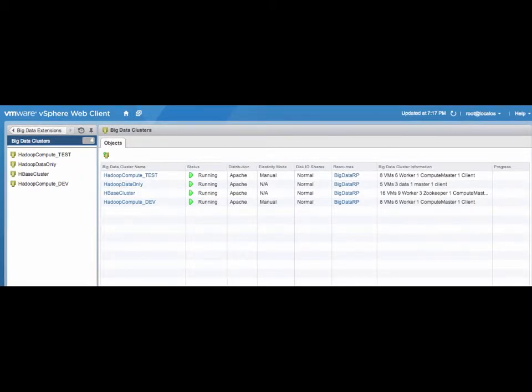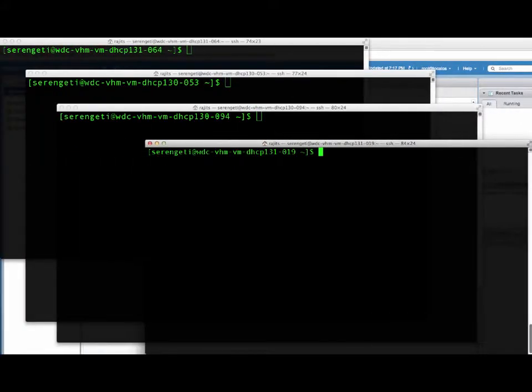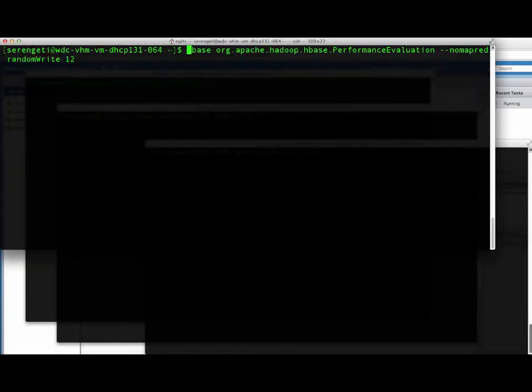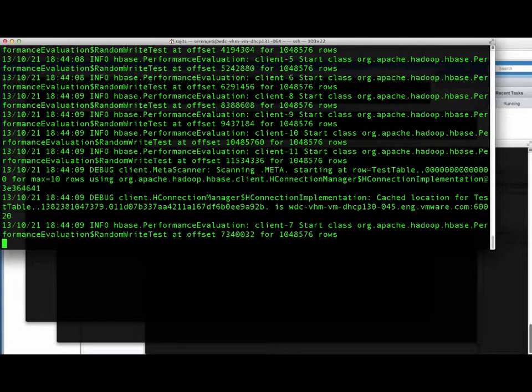Now we will see the parallel execution of Hadoop and HBase jobs in this multi-tenant system. We can see how multiple executions of Hadoop and HBase jobs can happen in parallel in a multi-tenant system. Let's start an HBase job first. We are running a random writer job of 12 clients. So let it run. Now we will see the Hadoop clusters.